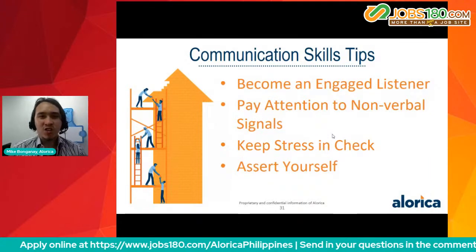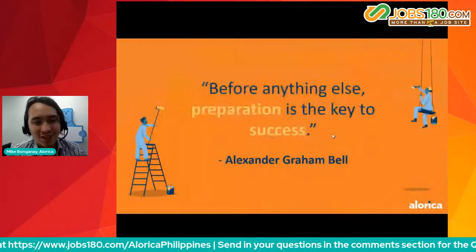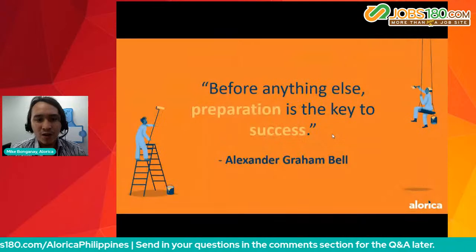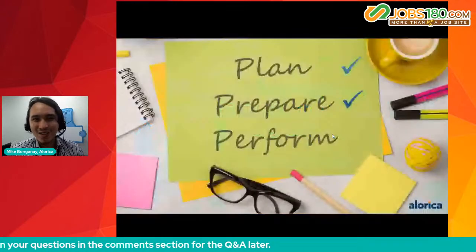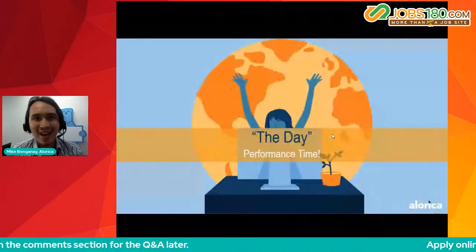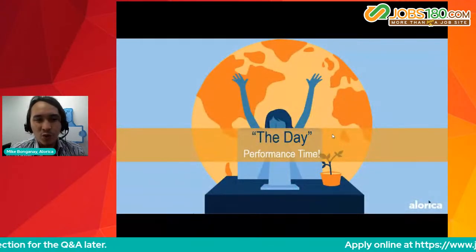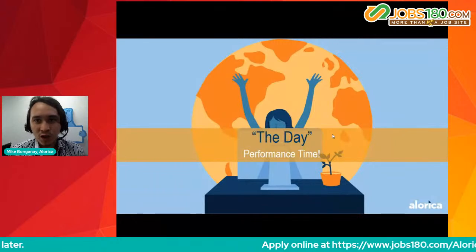And before anything else, preparation is indeed the key to success, as Alexander Graham Bell said. So now that we're prepared, let's now perform. It's showtime. The day itself, this is the time that we perform. So remember, do a quick test run before you start.